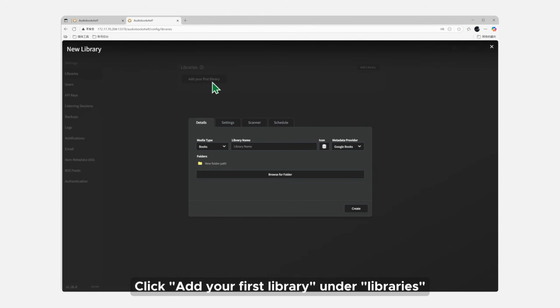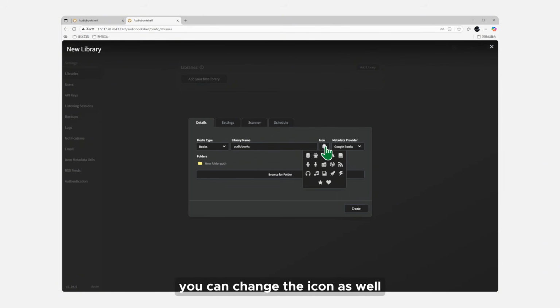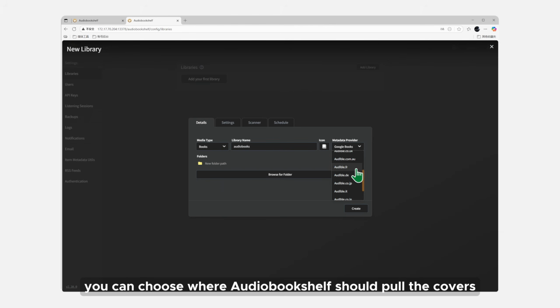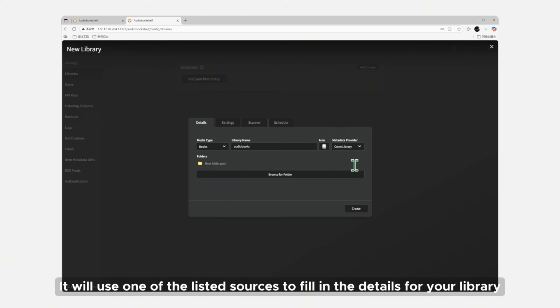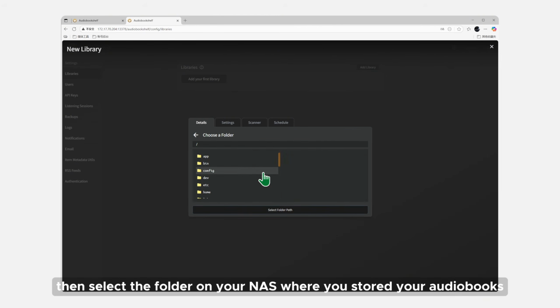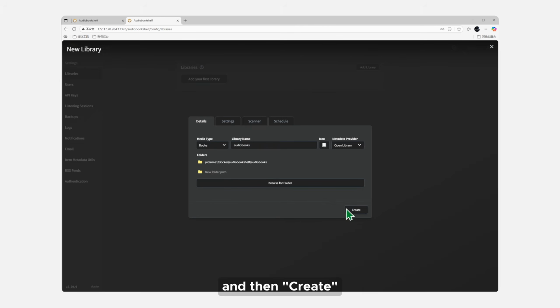Click Add your first library under Libraries. Give your library a name, and if you want, you can change the icon as well. For Metadata Provider, you can choose where AudioBookShelf should pull the covers and descriptions from. It will use one of the listed sources to fill in the details for your library. Click Browse for Folder, then select the folder on your NAS where you stored your audiobooks. Click Select Folder Path, and then Create.